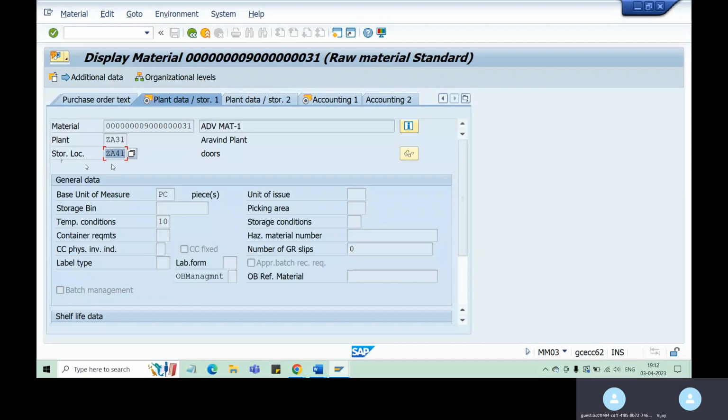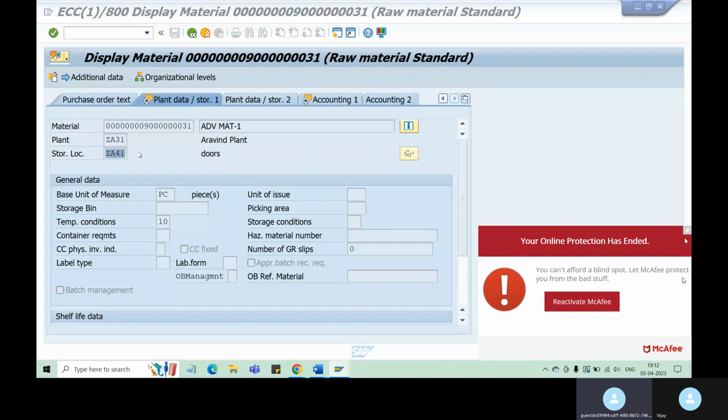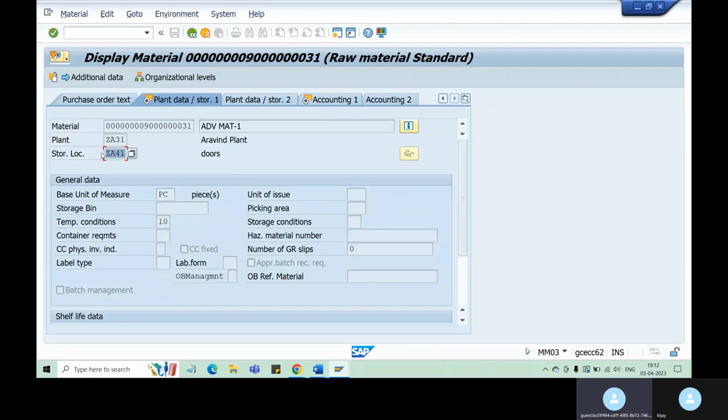I hope you understand. In client level, only the material will be there, and in purchasing level, purchase organization and plant level will be there, and in the plant and storage level, even the storage location will come. As the name indicates, here plant data as well as storage location data, both plant and storage location. Understand?